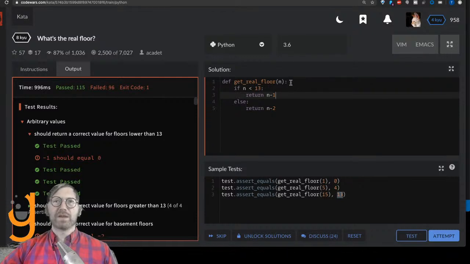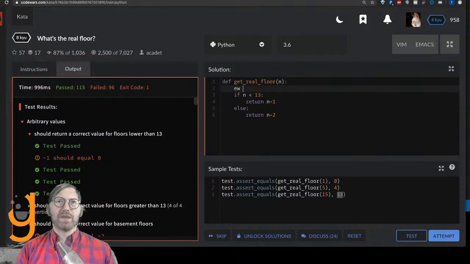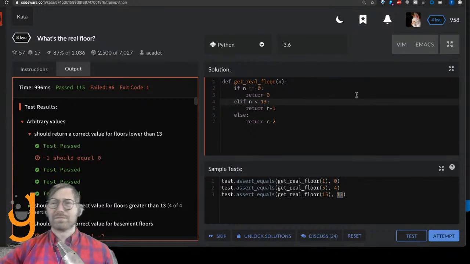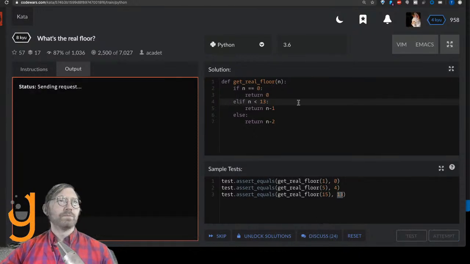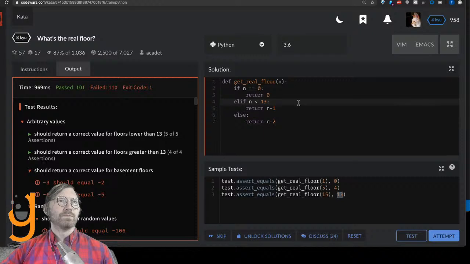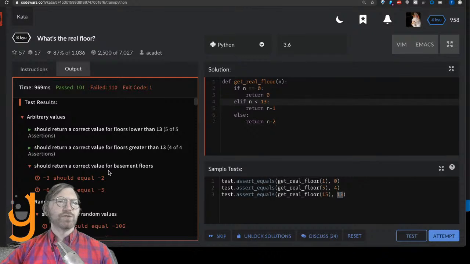Okay, so let me make a case for 0. If n is, let's just say, if n is 0, then return 0, I guess. Okay. So I'm passing that set of tests. Should return a correct value for basement floors.